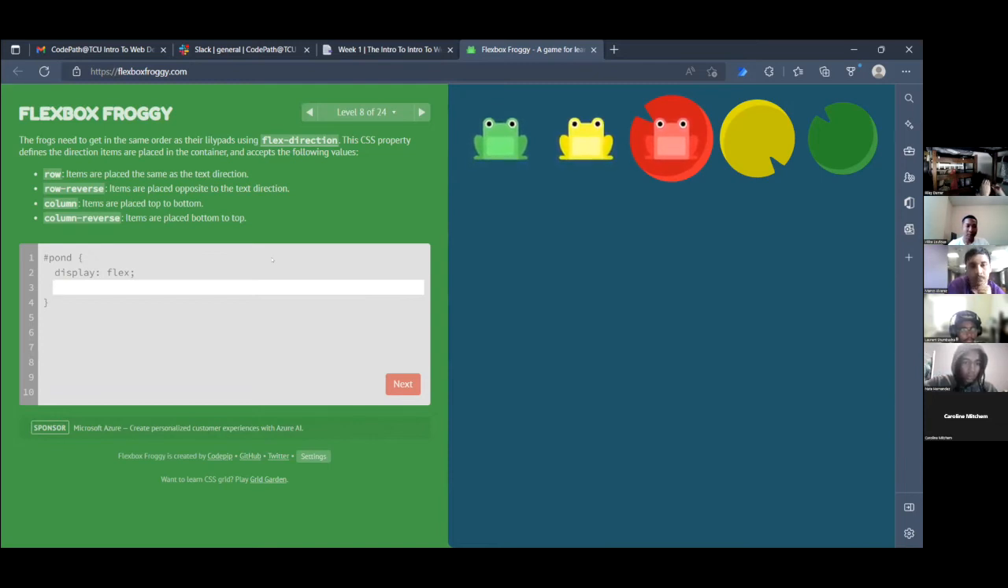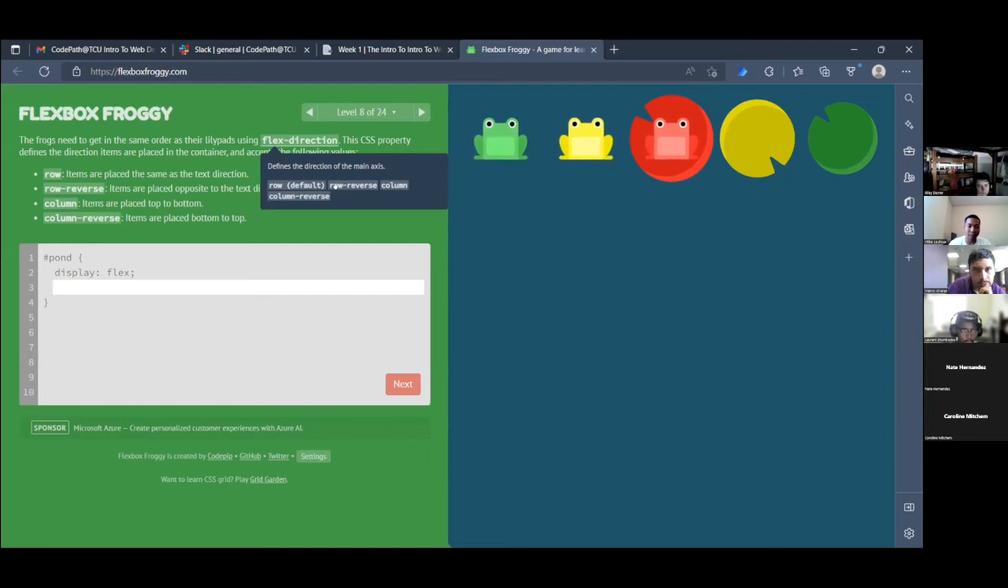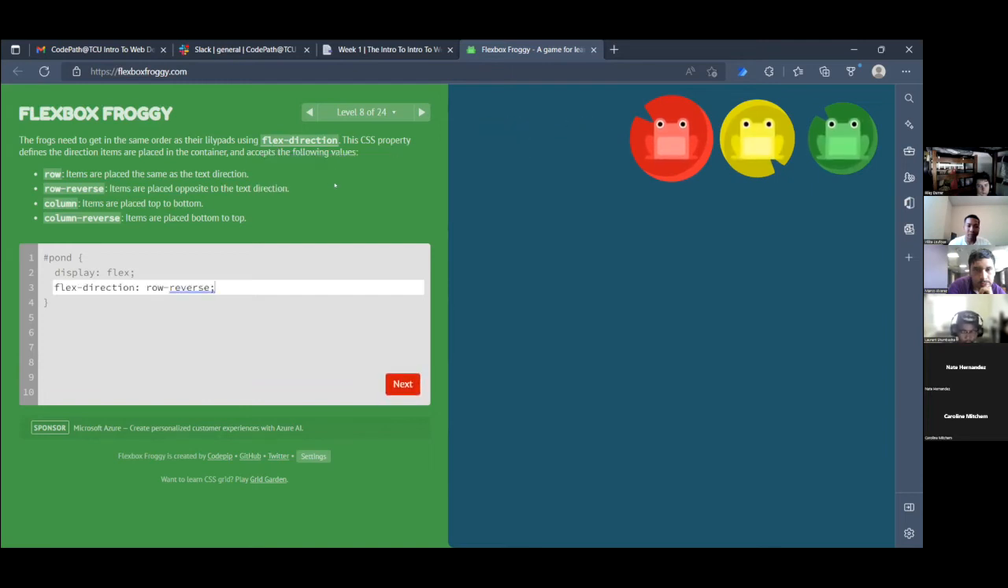So let's try this one. Oh, this one is a little tricky. You really need to learn row reverse or column reverse. It's not a very practical thing, in my opinion. But apparently, they want you to place the frogs red, yellow, and green in that order, and align them to the right. So you would probably use row reverse, and that's it.